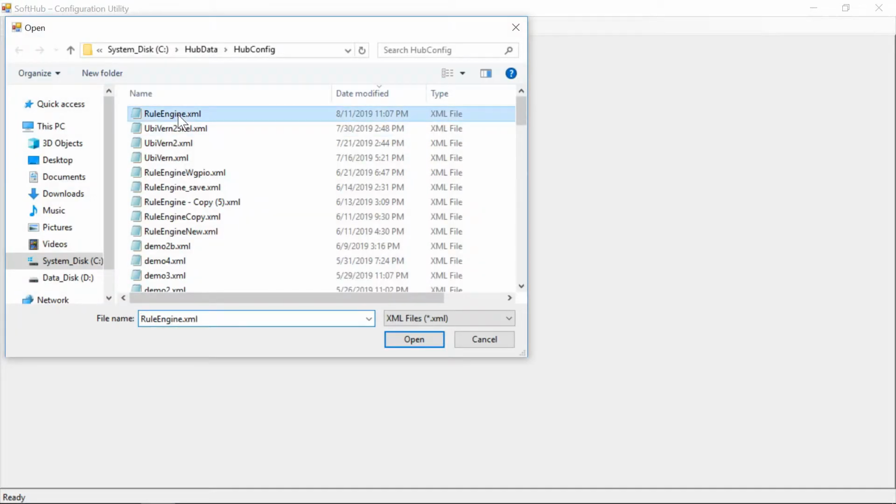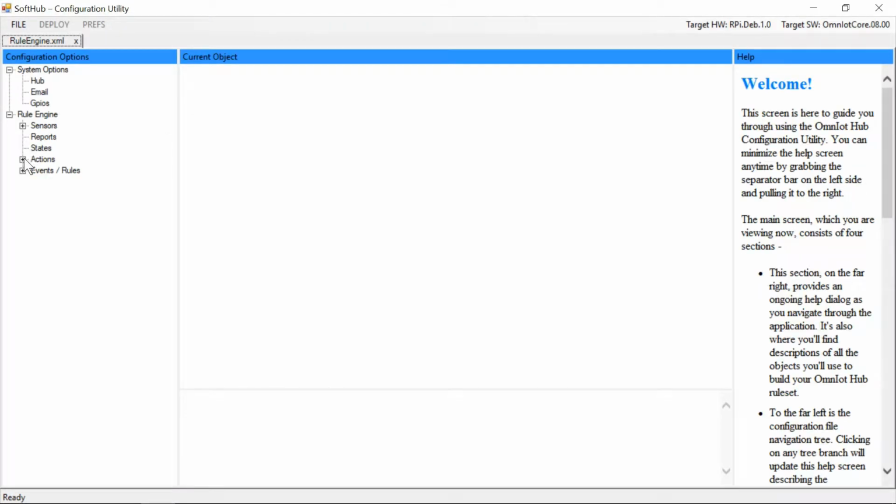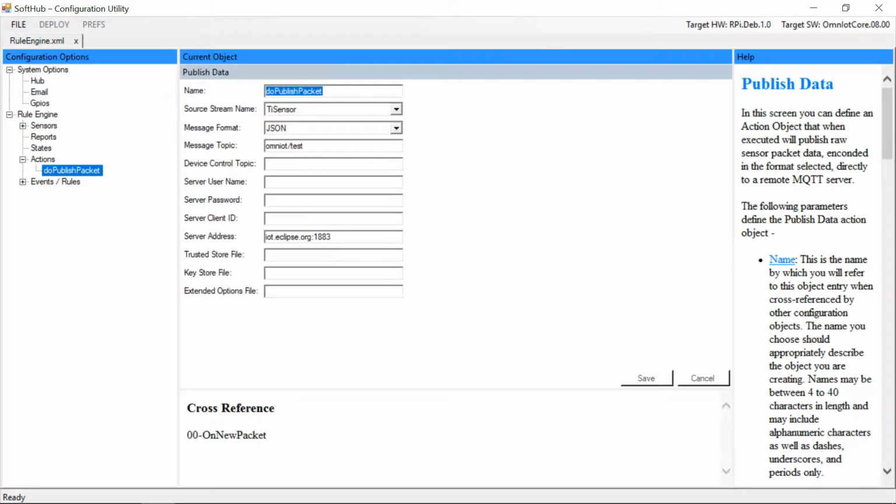Before we begin, it's assumed that you've watched the base example and are familiar with the SoftHub's MQTT capabilities as well as Ubidots dashboards. If not, there are links in the video description to direct you to the relevant documentation and videos. We'll start by opening the ruleengine.xml file from our previous example.